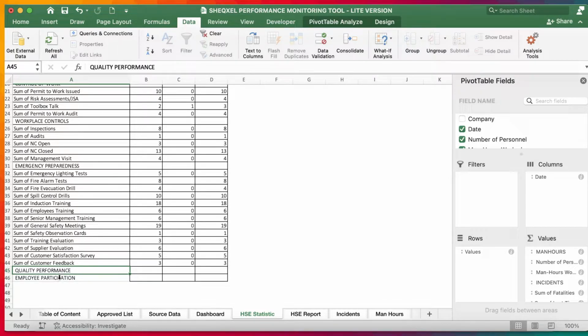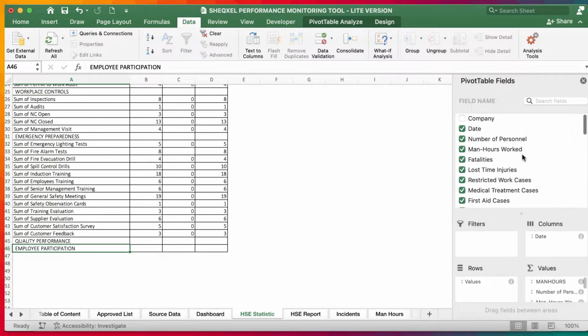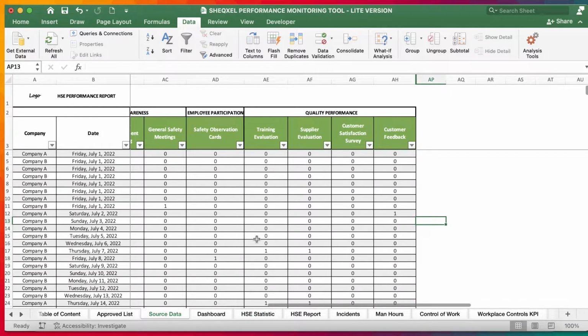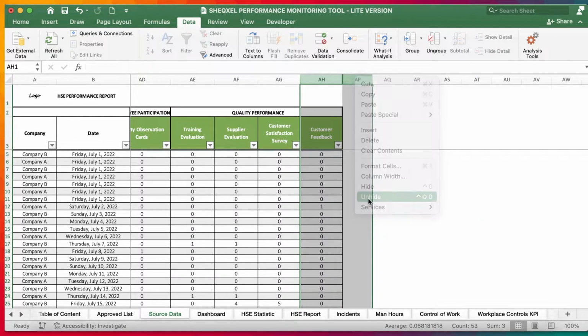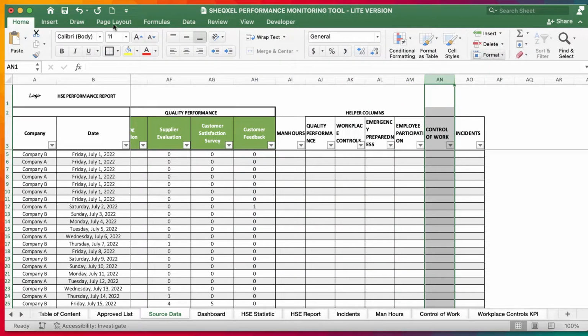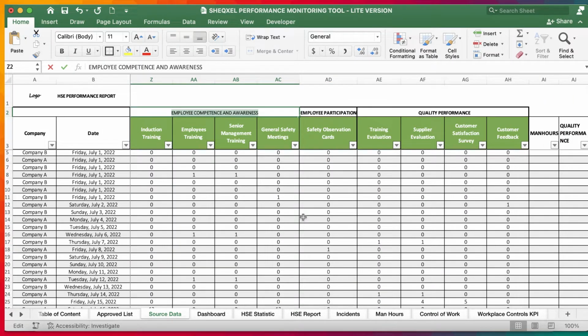And then we move on to employee participation, which is the, not employee participation, right? It's employee competence. There's no employee competence. Employee competence and awareness. Oh, okay, so there's no employee competence and awareness. We did not introduce that, so we need to make sure that is in there. So let's unhide and find out. Okay, so there's no employee competence and awareness. So I'll just insert another column and I call it employee competence and awareness. So that'll be this.